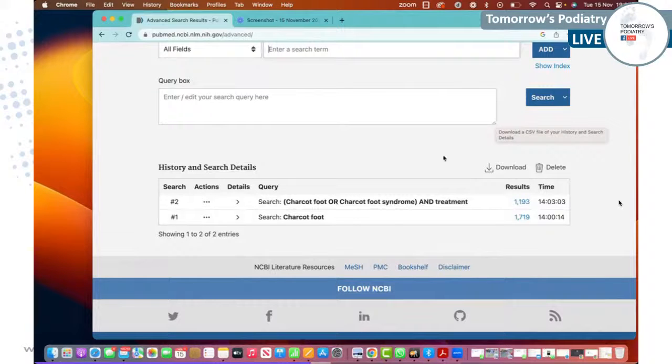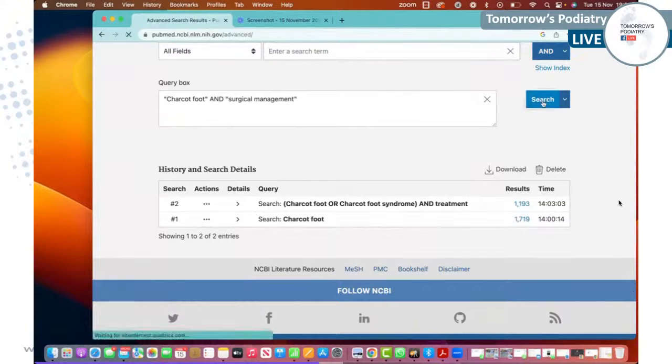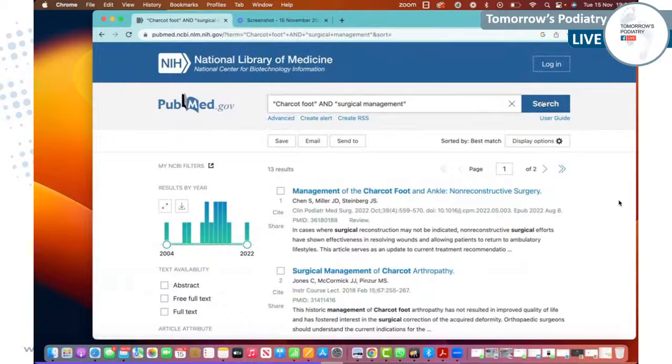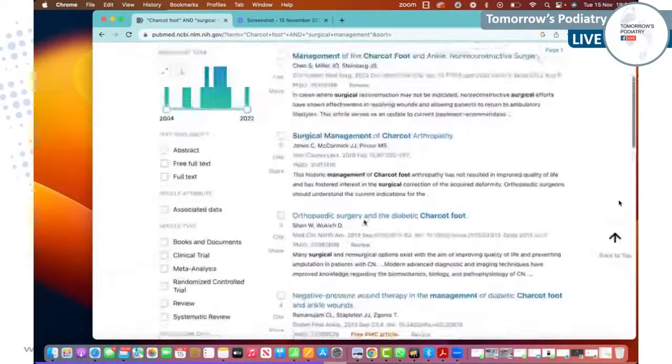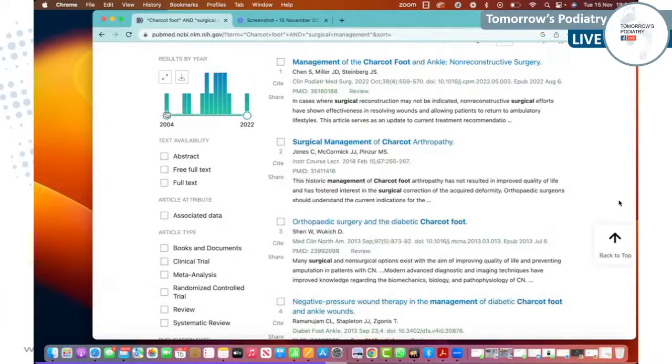So what you would do in those circumstances is put in Charcot foot and use AND surgical management. So when we do that, we add that and then search it and let's see what happens. 13 results. That's looking a bit easier to get through. And again, there's some way down at 2004. Do you want to be going down that far? I don't know. Maybe you do. I don't know what you're looking at.